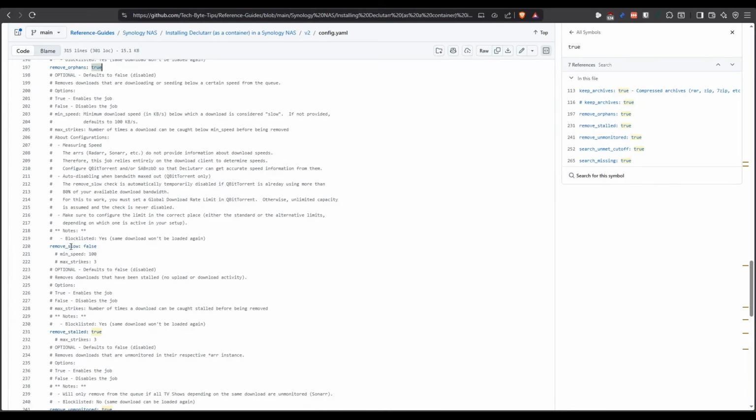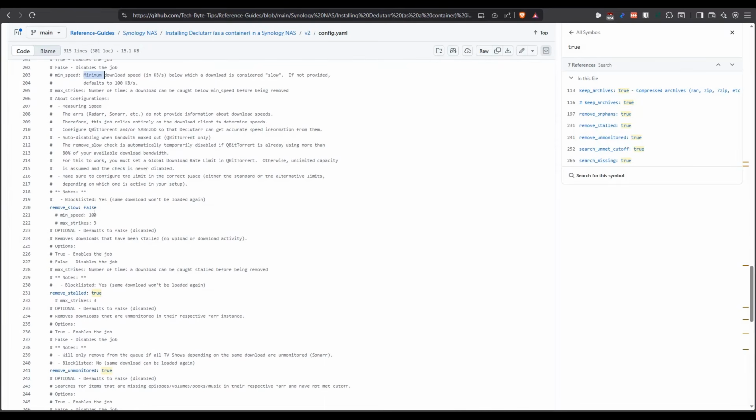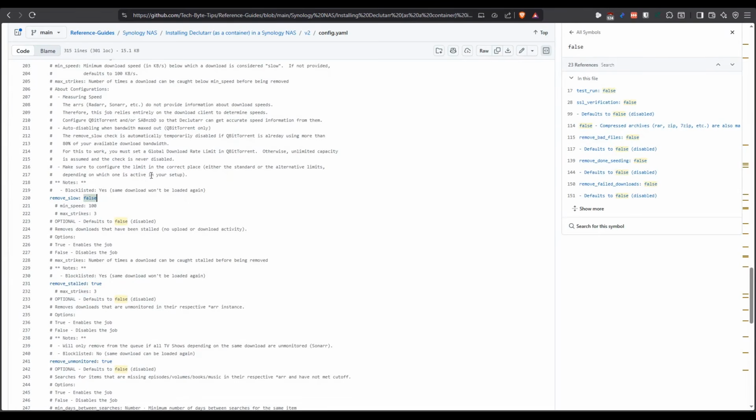Then the other one here is remove slow. For this one, you can define to enable it with true, in which case it's going to default to 100 kilobytes per second, or you can specify the minimum speed value that you want for that and the maximum strikes. So I have it commented out here, but I'm not using it. I have it set to false.